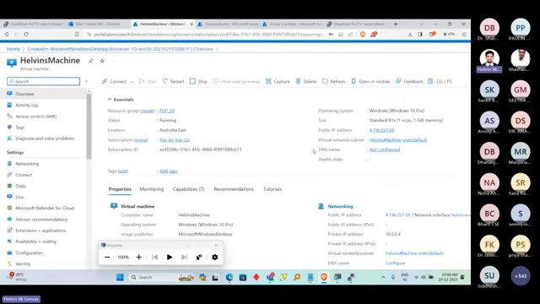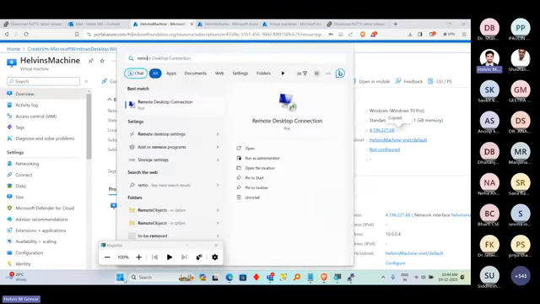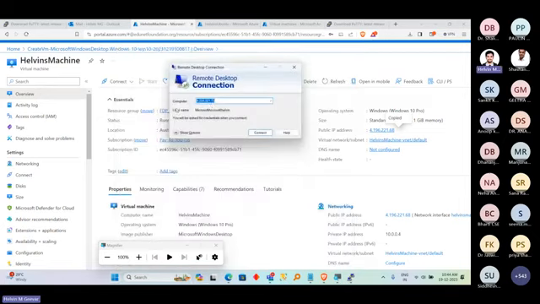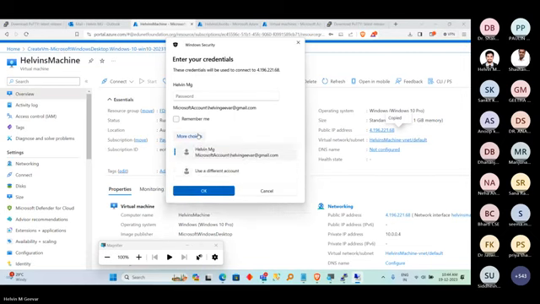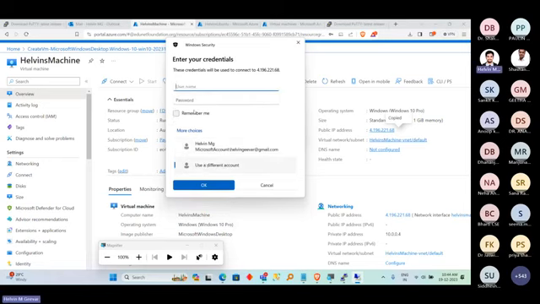So the same procedure. Usually what we do is copy this IP address and search for remote desktop. This is what I told you yesterday. It is pre-installed in all Windows. Paste your IP address, click connect, then click more choices, use a different account, and enter your username and password. This is the method I discussed yesterday. Now I'm going to show you another method.